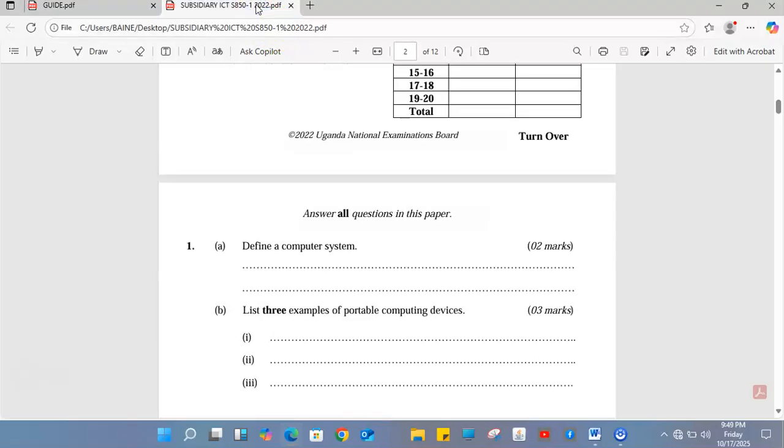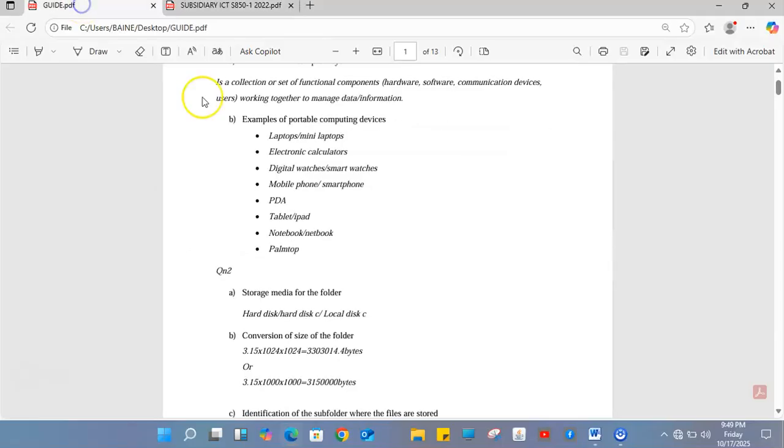Moving on to number 2. Here I say list 3 examples of portable computing devices. Start with the one that is common: mobile phones. We have digital watches, they are also portable. We have laptops, they are also portable. You can mention digital calculators. They are also portable computing devices that we can have.